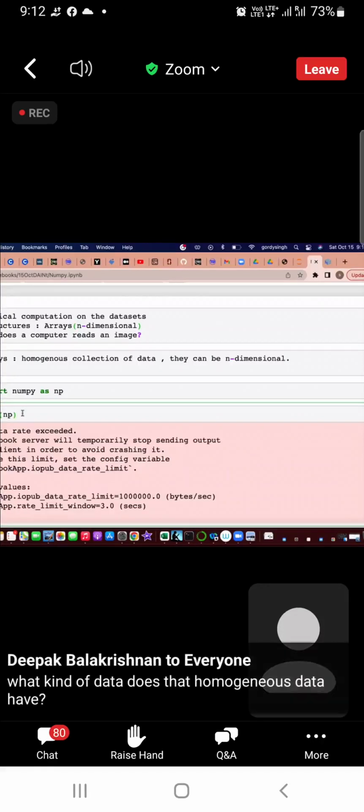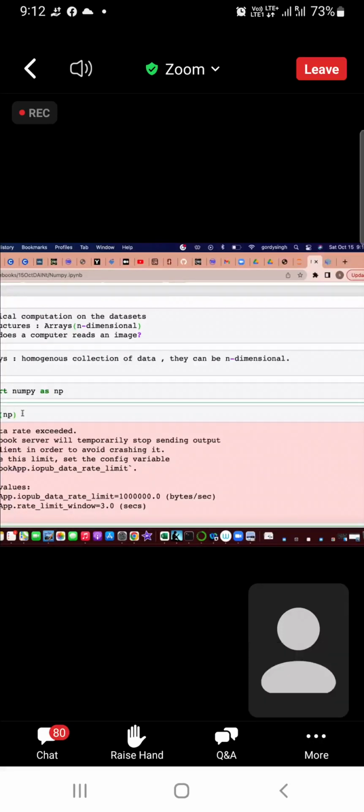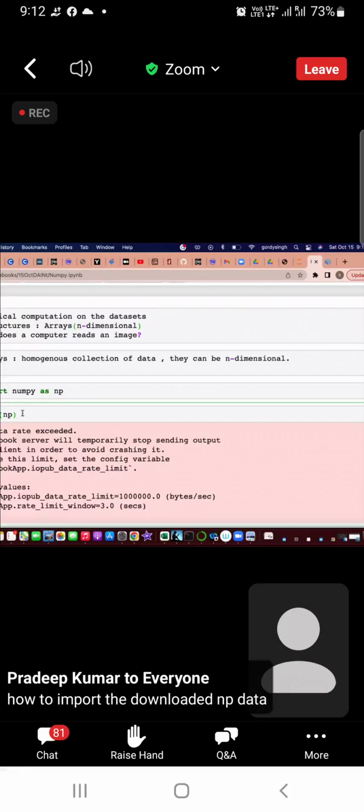Okay, after that, homogeneous data is like only a single type of data. If one is integer, all are integers. If one is float, all are floats, or all are strings. You cannot have a combination of integers, floats, and strings. That is something heterogeneous.